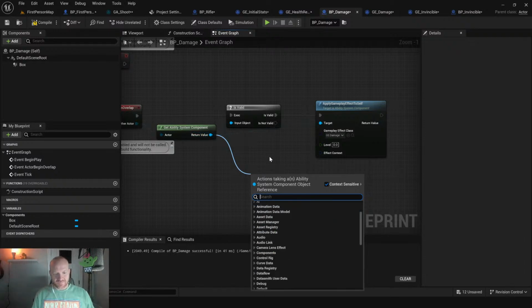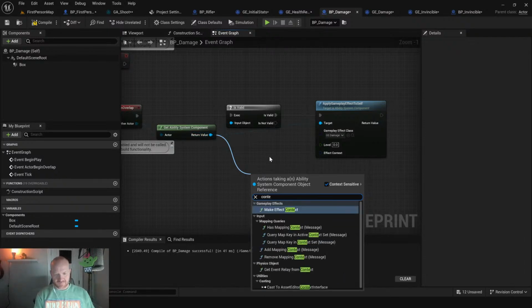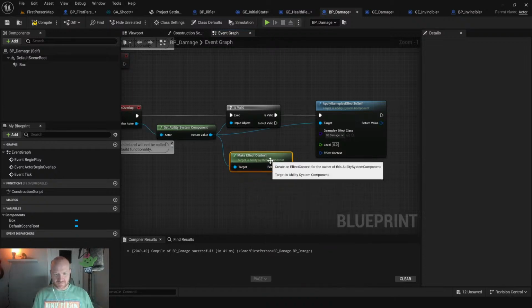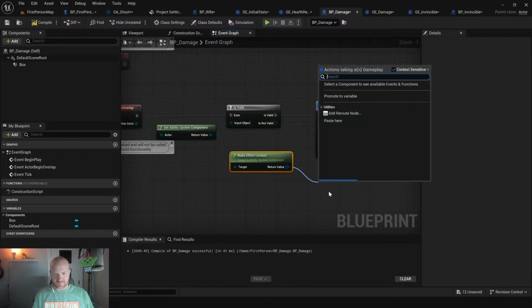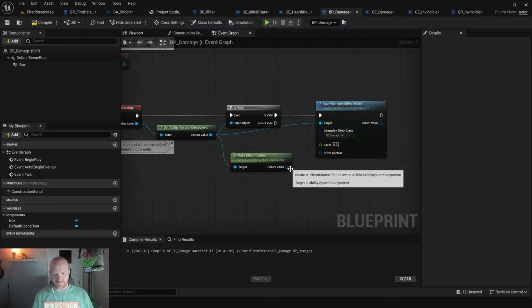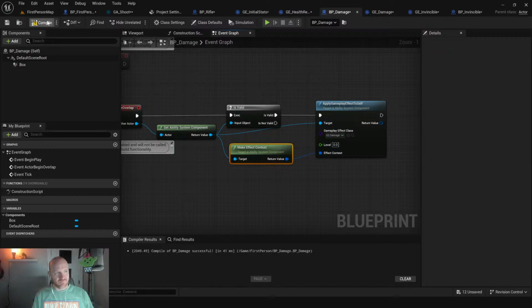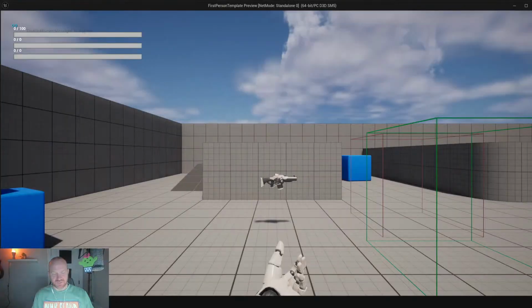Or just type in context and see if that's effect context. Make effect context. And then do add tag, pull that out, plug that effect context in. And then click compile. See if this works.